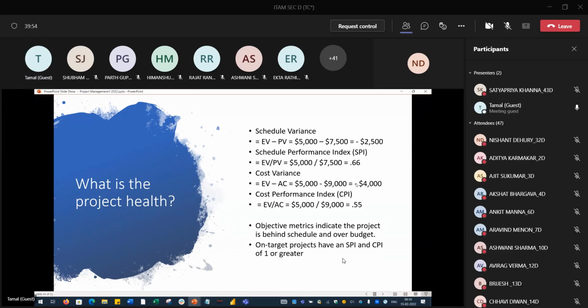On-target projects have an SPI and CPI of 1 or greater. Greater means ahead of target, that is okay. But here I have intentionally kept a bad project. Anything you would like to ask? We are getting numbers, 0.66, 0.55. Based on these numbers, we have to rate our project. So this is not subjective. This is an objective method of evaluating project health.